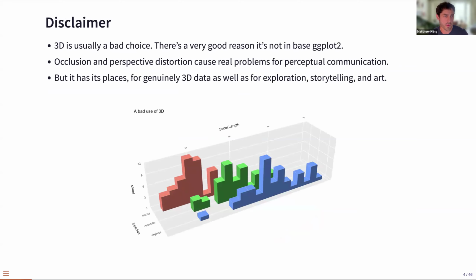Also, no talk on 3D visualization is complete without the important caveat that 3D is most of the time not the right choice, particularly if you're aiming for precise quantitative communication, right? It suffers from occlusion and perspective distortion, and these things can make it hard for a viewer to actually interpret the values appropriately. There are a number of ways of helping mitigate that, but usually a two-dimensional plot is all you want. And there's plenty of examples of bad 3D graphics you can make using ggcube as well as other systems. So, a use-responsibly disclaimer.